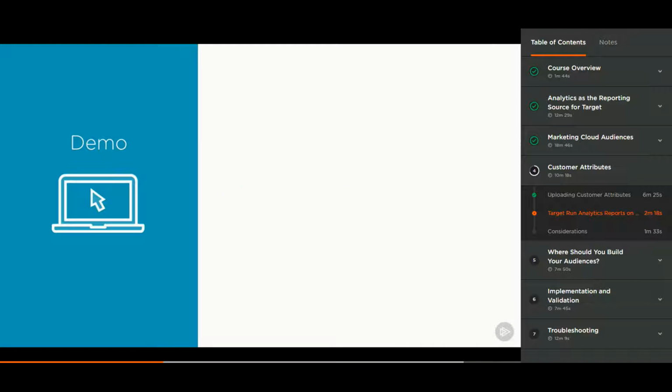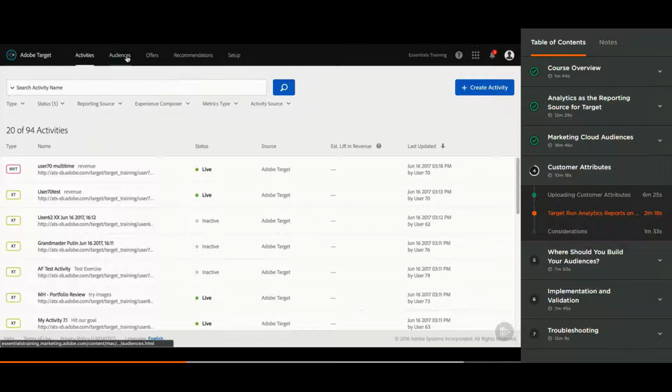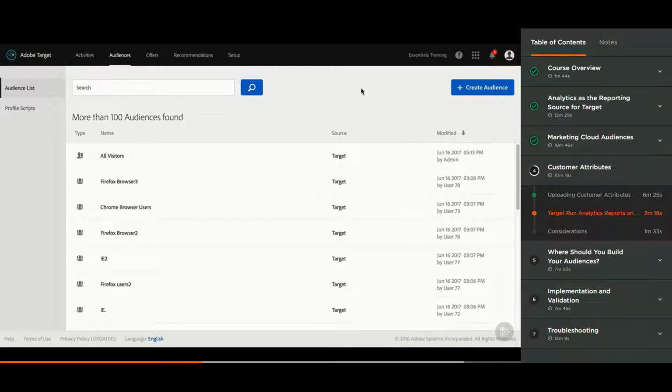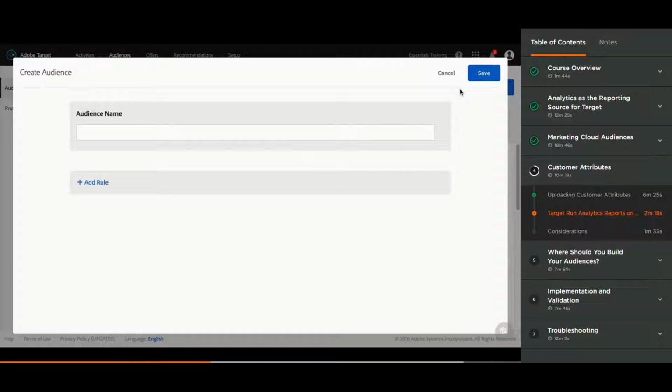Let's jump in and create some Target audiences by leveraging our customer data. Once in Target, head to the Audience option in the navigation. Once there, we'll go ahead and create a new audience.